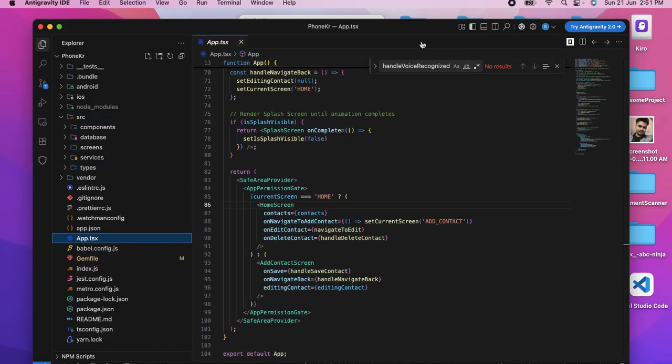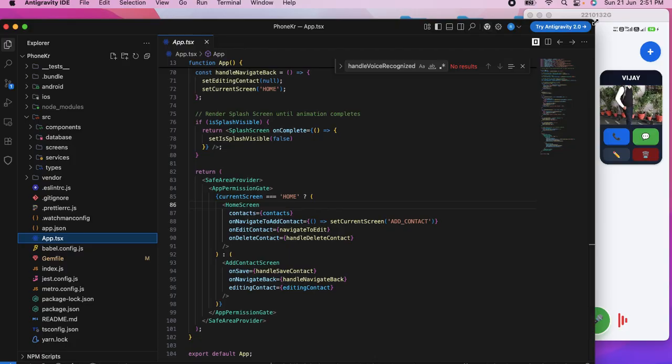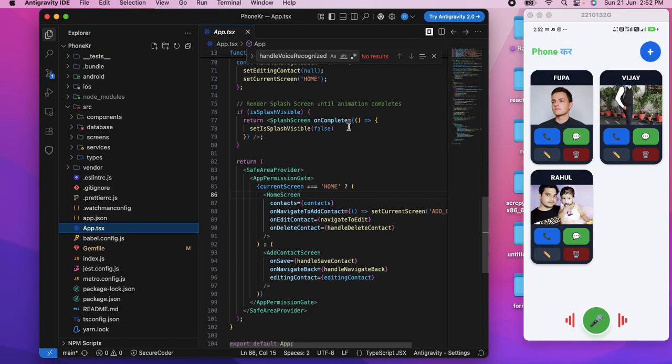Okay guys, side by side we are also showing this UI part. We need to wrap up this video very fast because otherwise it will take too much time.